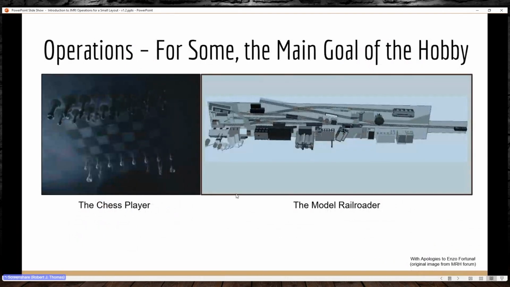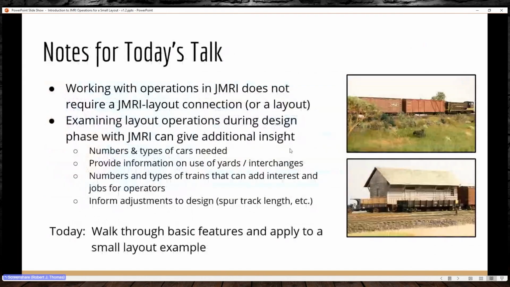So for many in model railroading, the main goal of the hobby is operations itself. Beth in The Queen's Gambit goes to bed playing chess games imagined on the ceiling. The model railroader, of course, goes to bed and imagines the operations and how cars will move and how to maximize what they're going to get out of this layout they're going to build, making it realistic against a prototype, etc. And so that's what we're looking at today.